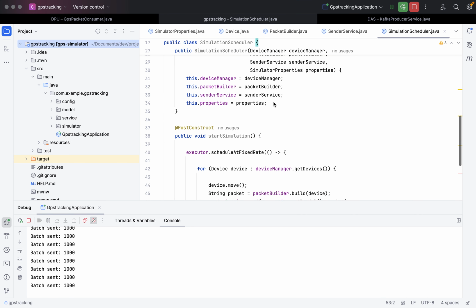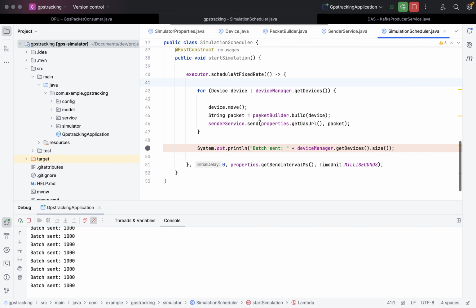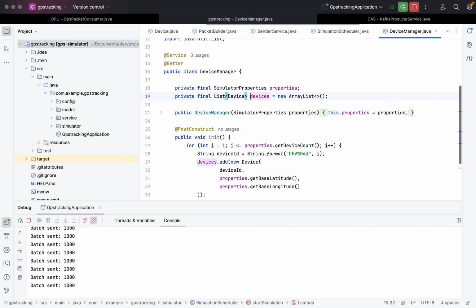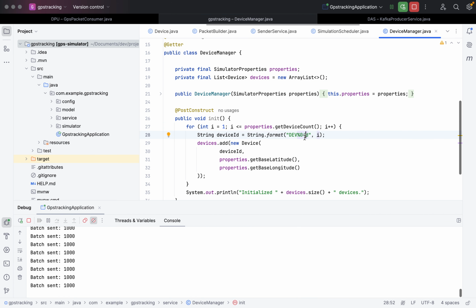Where is the GPS tracking scheduler? Yeah, here what I can do: get devices, what it is doing, dev %4. Instead of 4, I'm going to do dev %3. Let me restart the server.